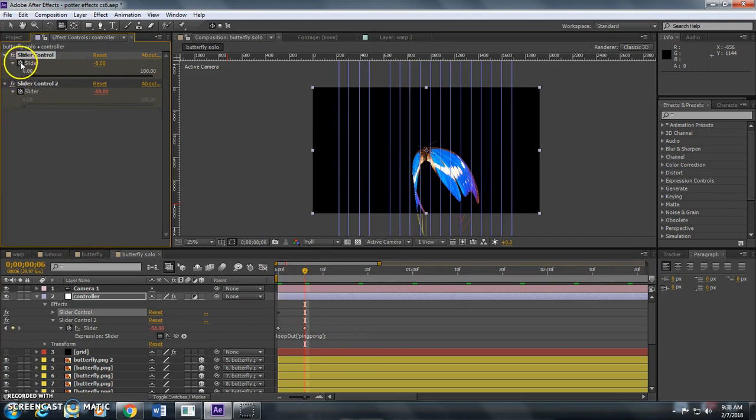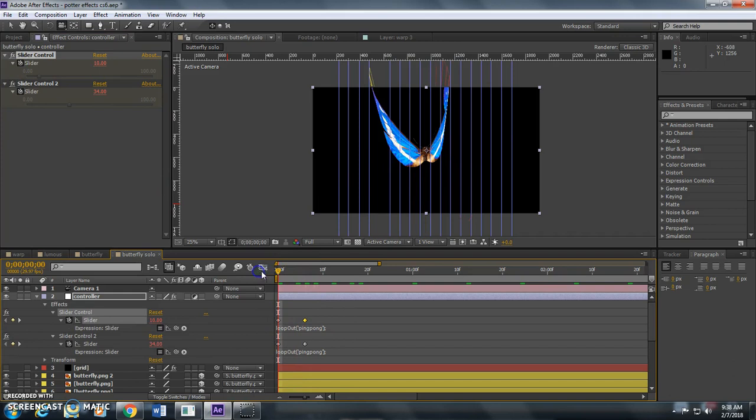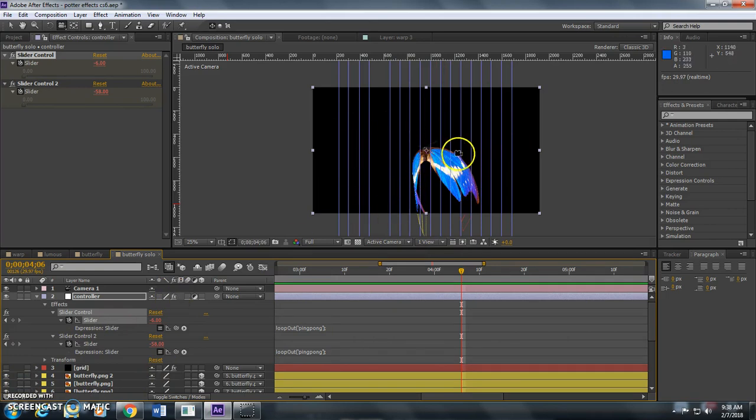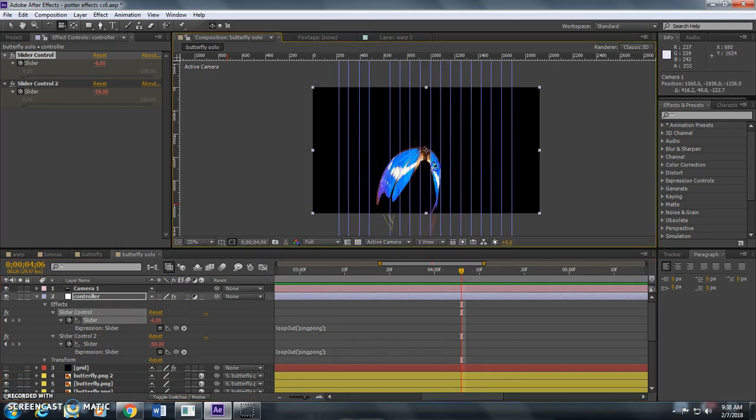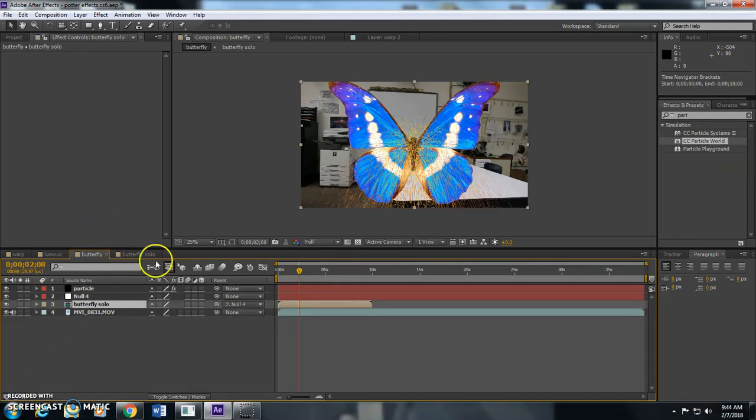And we're going to do an expression there. So we're going to Alt-click on the slider, loop out ping pong. And so now we have a really nice flapping butterfly. Now what we can do is take this 3D thing and put it into our butterfly footage and animate some magical trails.